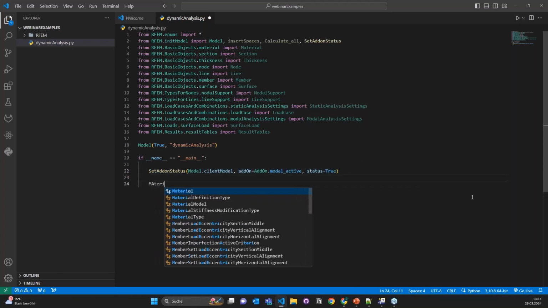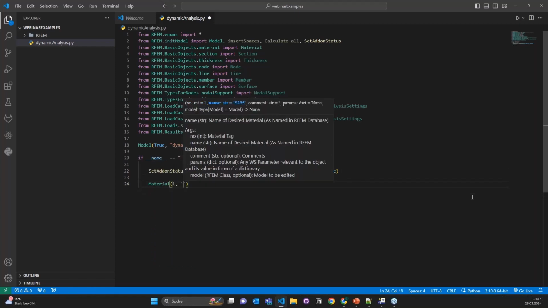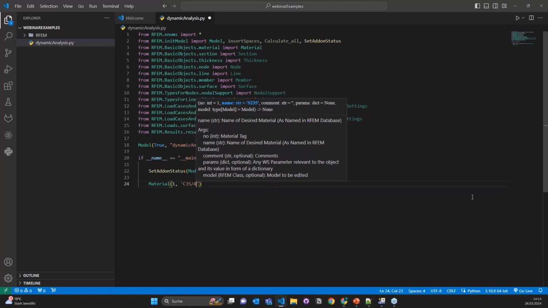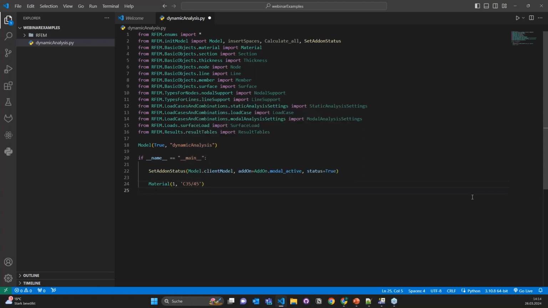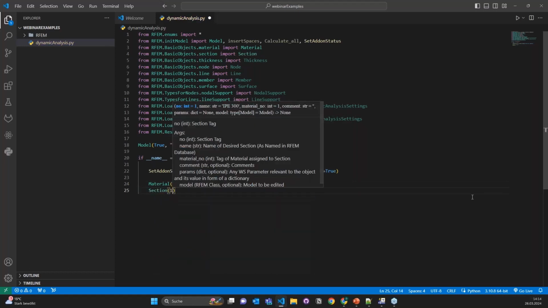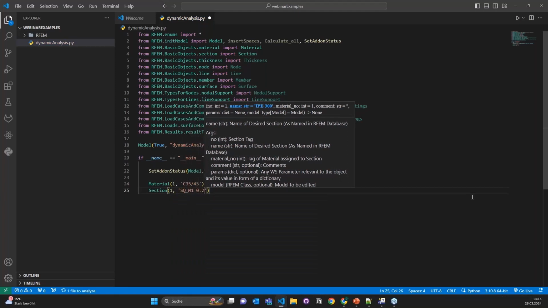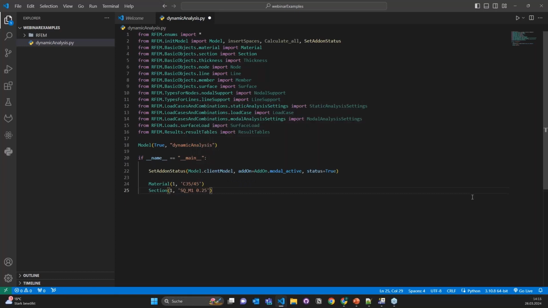Then I'm going to create my material. Oops. Yeah, it's the material, and the name of the material is C3545 concrete. And then I'm going to create the section, which is the first section, and the name is SQM1 0.25, which means 25 centimeters by 25 centimeters, a concrete section.